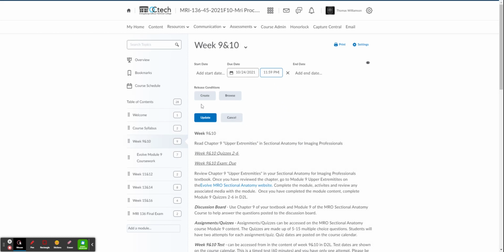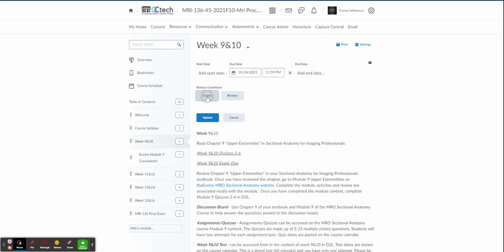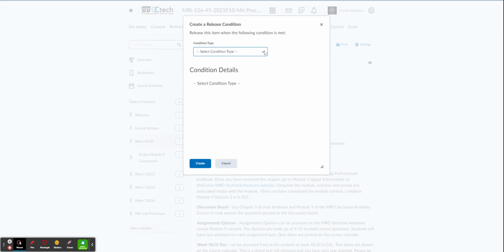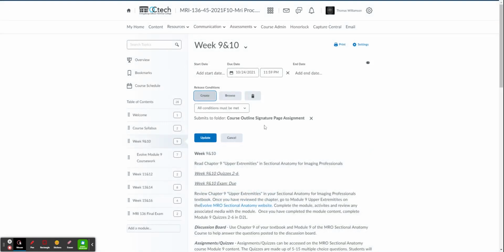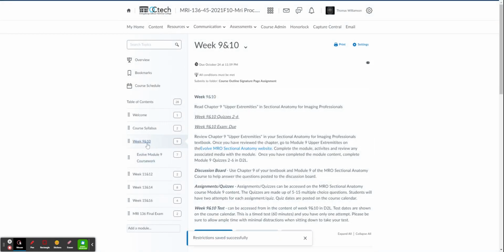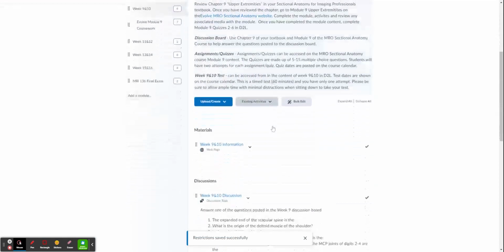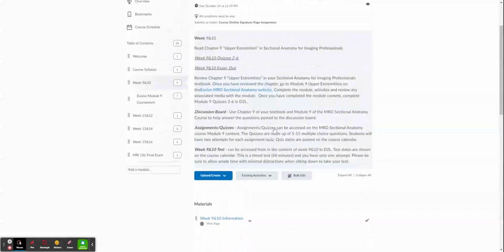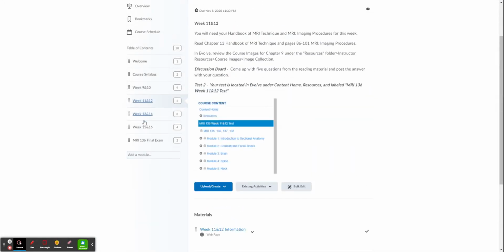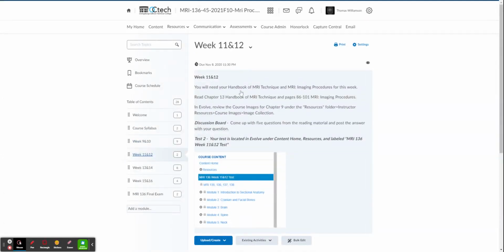The other thing we can do is create release conditions. So we can say week 9 and 10 will appear once an assignment has been submitted. That assignment's going to be the course outline. So once they submit their syllabus, week 9 and 10 will magically appear for them, and then they'll have to complete this information.